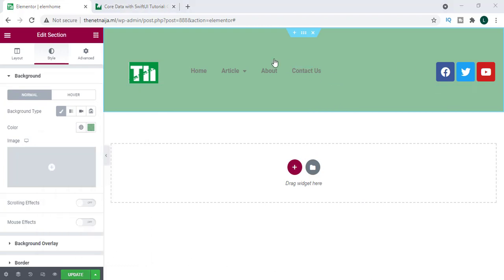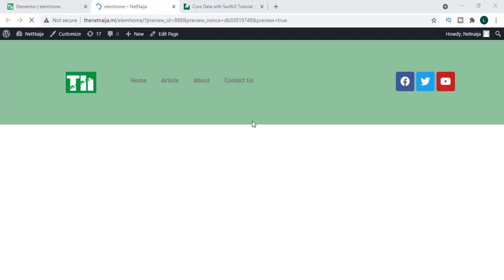So before we preview this page, we have to click on update to publish this page. So I'll click on the preview changes. This is pretty cool. You can see my web page is live and everything is cool. My logo is here, my menu is here, and my social icon is here. You can do this for yourself, and using this Elementor, everything will be so simple and so easy for you.